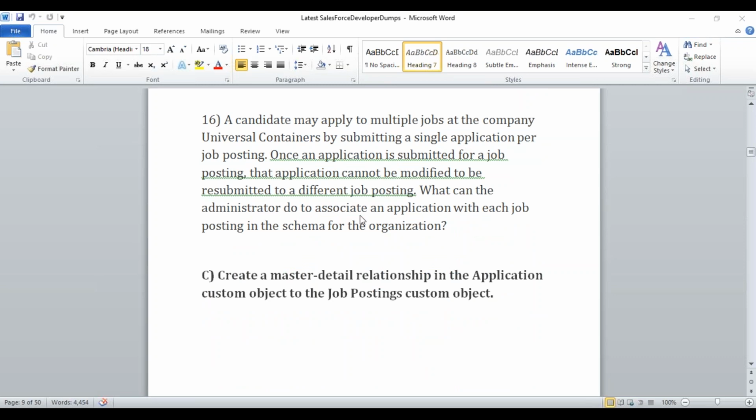A candidate may apply to multiple jobs at the company Universal Containers by submitting a single application for a job posting. Once an application is submitted for the job posting, that application can't be modified to be resubmitted to a different job posting. What can the administrator do to associate an application with each job posting in the schema for the organization?